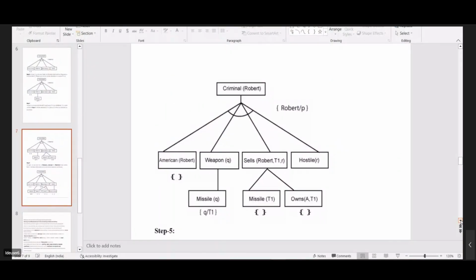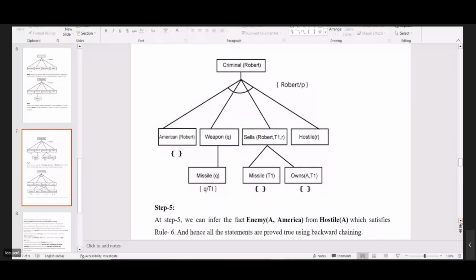So some rules are being satisfied. Okay, they are taken. T1 is a missile. Okay, the country A owns the T1. Because to whomever Robert sold, they will be owning the missile. Okay? So now we have converted, I mean replaced, all the weapons with missiles. Okay, so to whom has Robert sold the missile? So T1 is a missile, so Robert sold it, who will have that? The country A will have that.